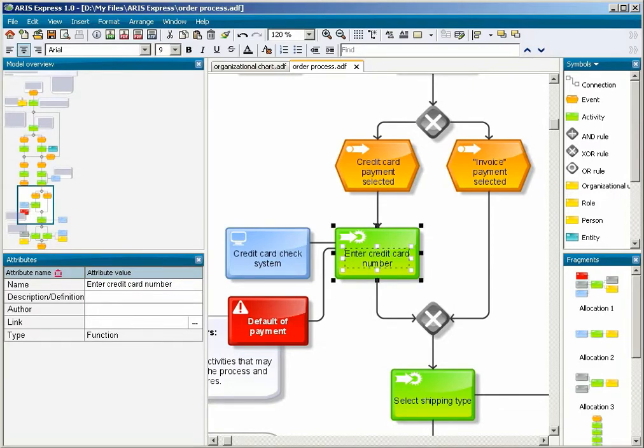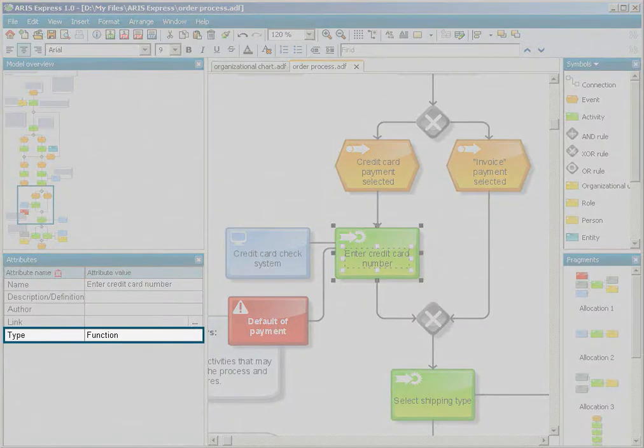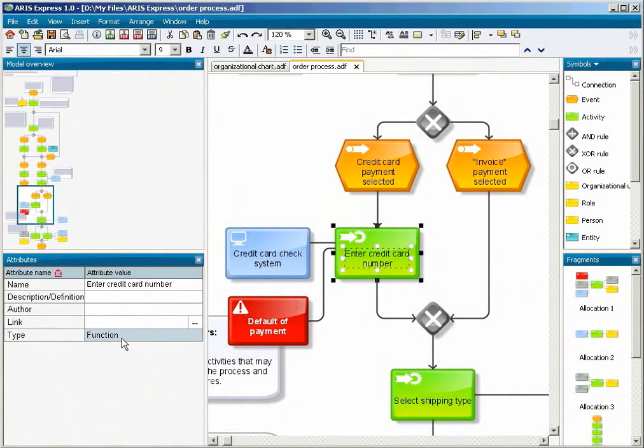You can place attributes directly in the model window. For example, you can place the object type simply by using drag and drop.